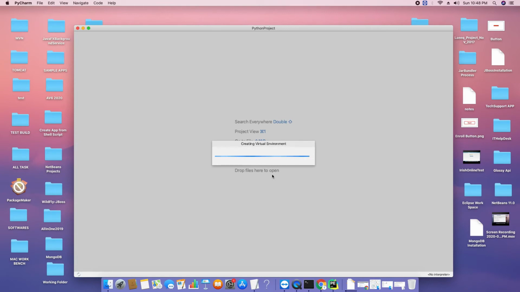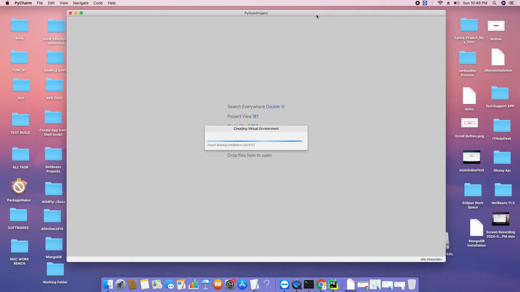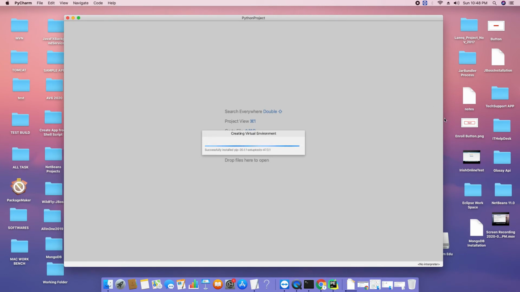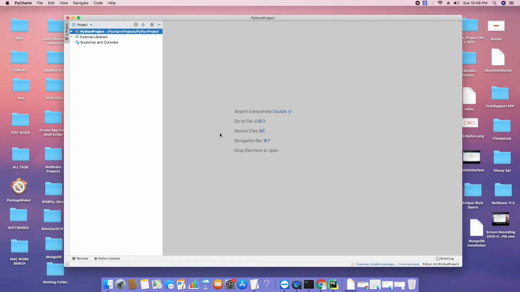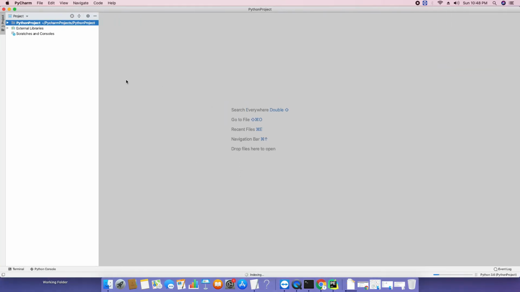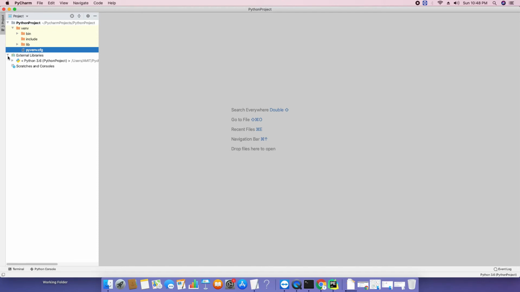Once you click on create, you will see this progress bar of creating the virtual environment. So the IDE is setting up the project for you, since you are going to run it for the first time. Once finished, you will see the project set up on the left hand side in the project explorer, and when you expand this tree you will see a lot of supporting files. This is the Python 3.6 interpreter that we have selected, and other external libraries also appear in this project tab. This is an empty project, so we have to create one file for testing.